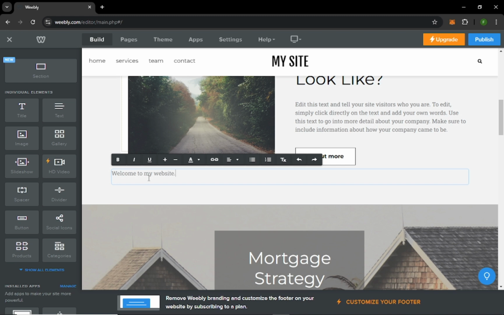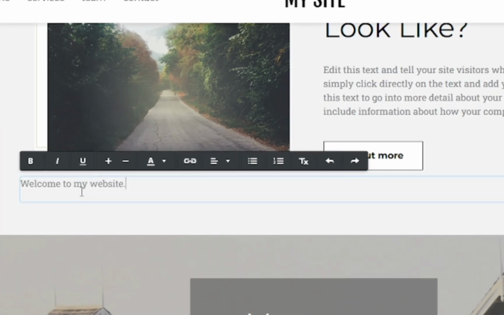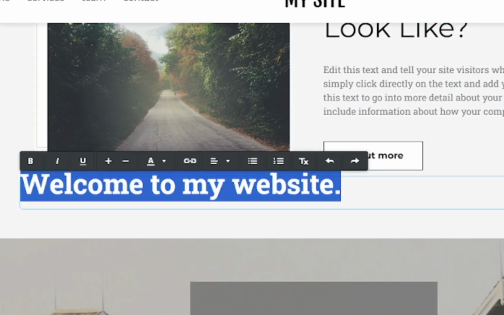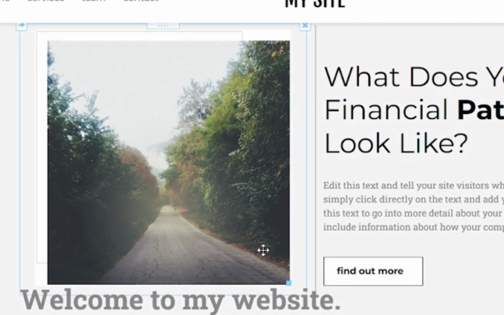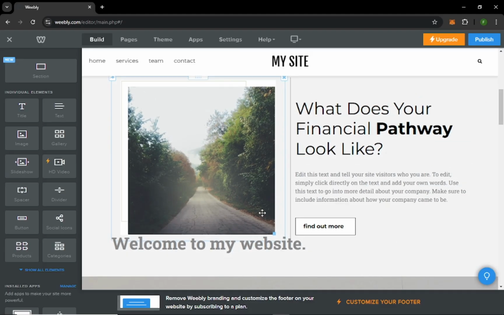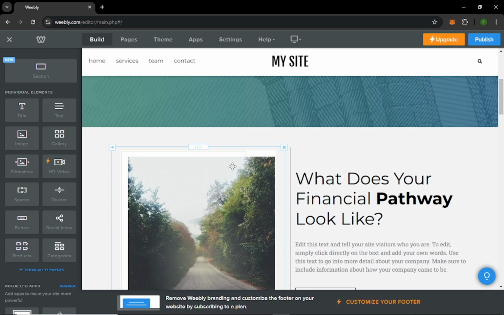Type in a heading like welcome to my website. You can click on it to edit the text style, change the font size or color. For example, I make the text bold and increase the font size to make it stand out. So click on this B button right here and then tap on this plus icon to increase the size. And then now let's add an image, although we already have an image right here.